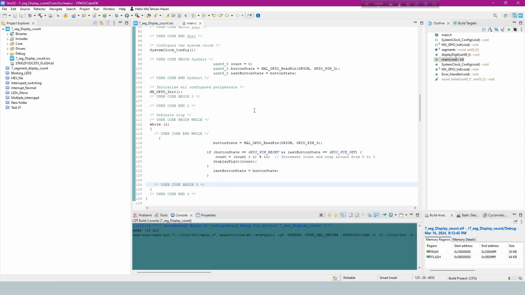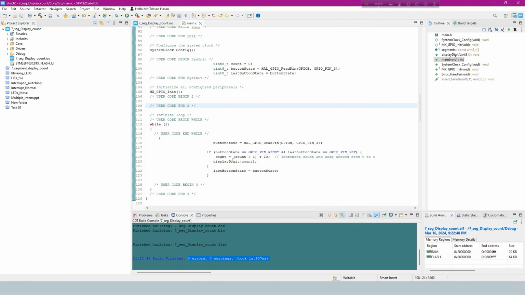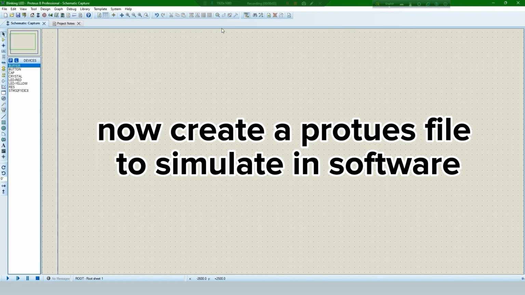Complete the code. Now debug the code and show the console window to see any errors. Now make a hex file to simulate this project. Now create a Proteus file to simulate in the software.